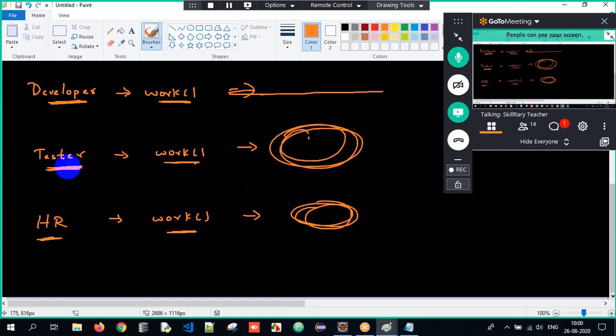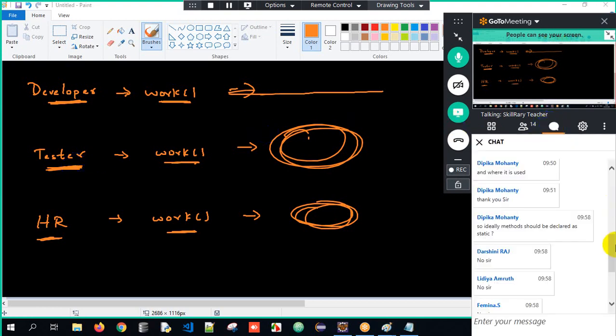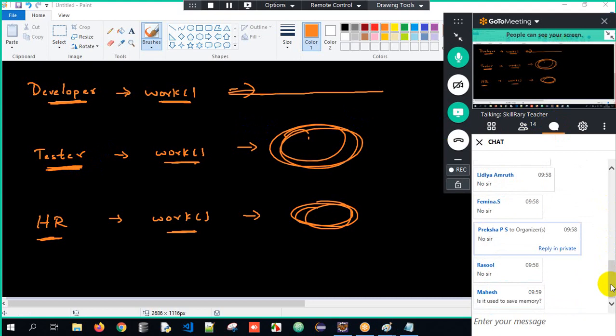If the tester is working, his work is different. If the developer is working, his work is different. If the accountant is working, his work is different. If the prime minister is working, his work is different. So we want multiple copies because there are multiple different working functionalities here. It depends on when you go for static and when you go for non-static. You have to just understand this requirement, and that way it becomes easy to understand.